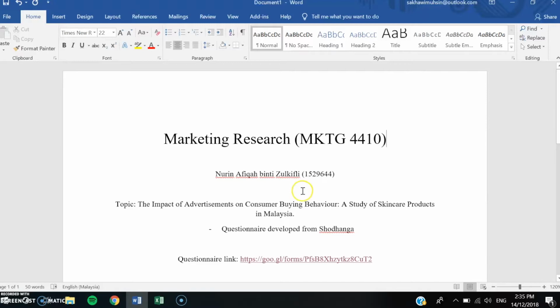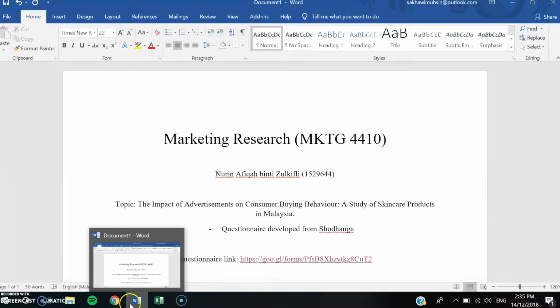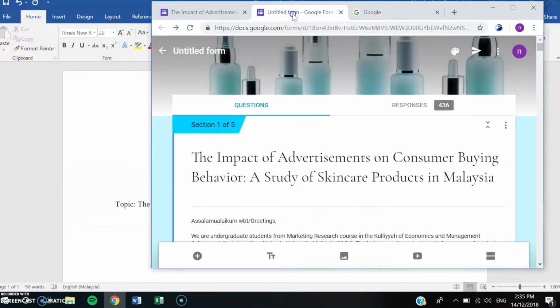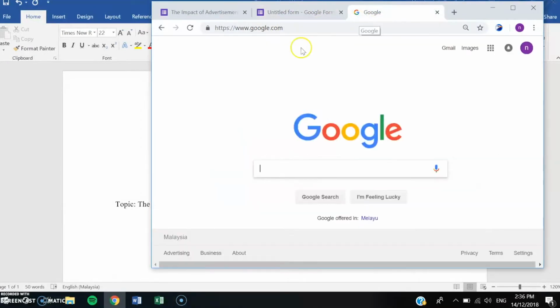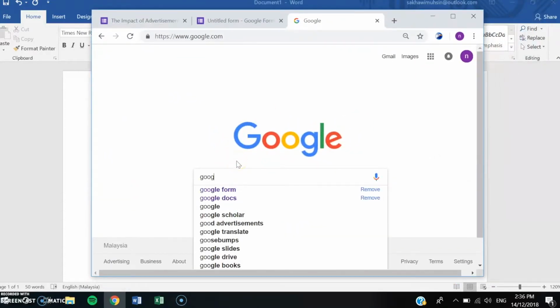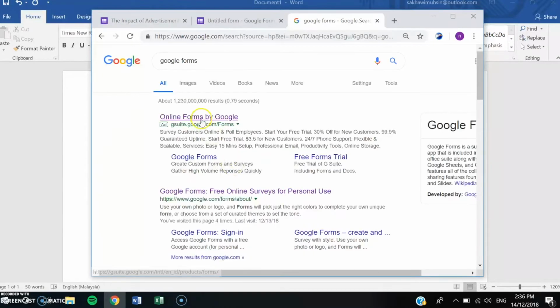So the first thing is, we found the impact of advertisement on consumer behavior from other people's papers, which we developed from Shundanga. So we took their questions to make our own survey using Google Forms. I'm going to show you how to do a Google Form in order to develop a questionnaire like we did. So first, we type Google Forms to start.